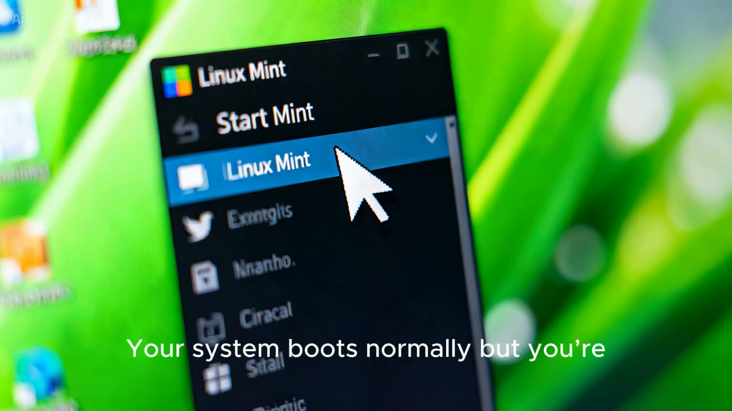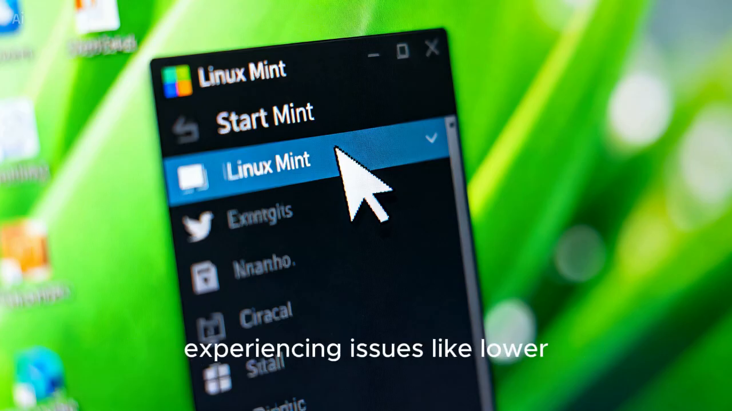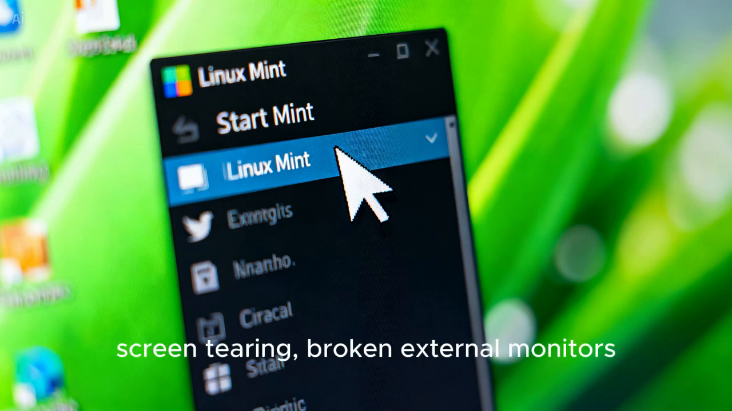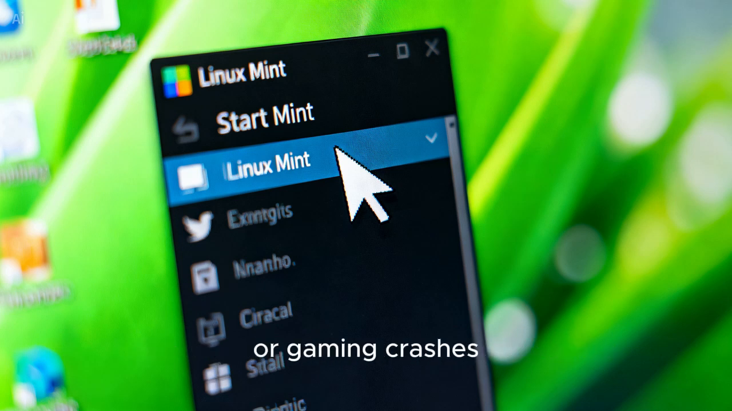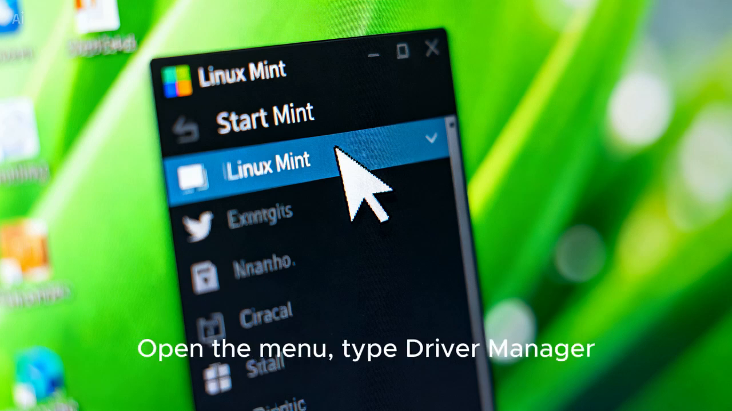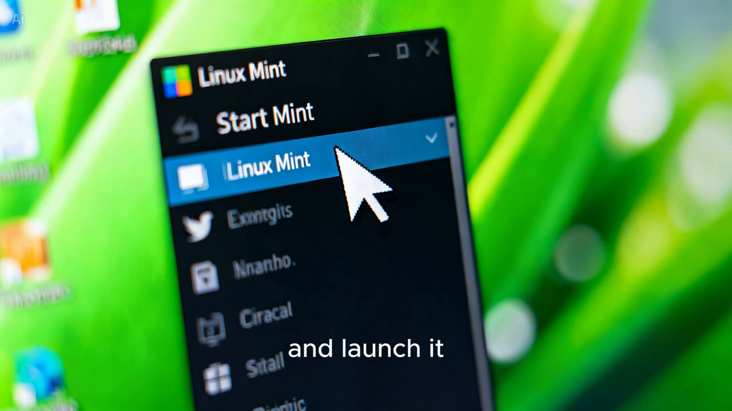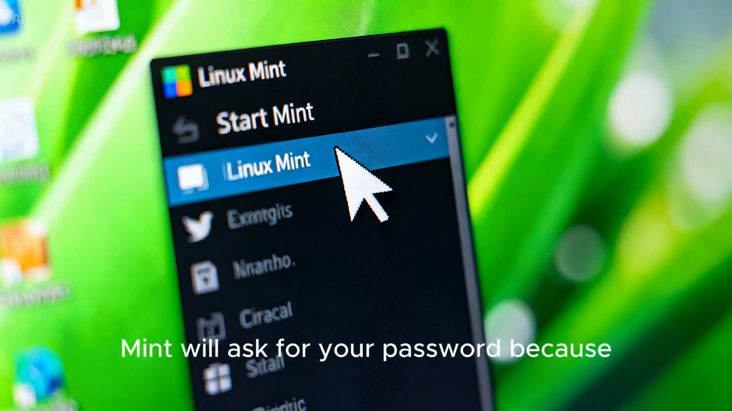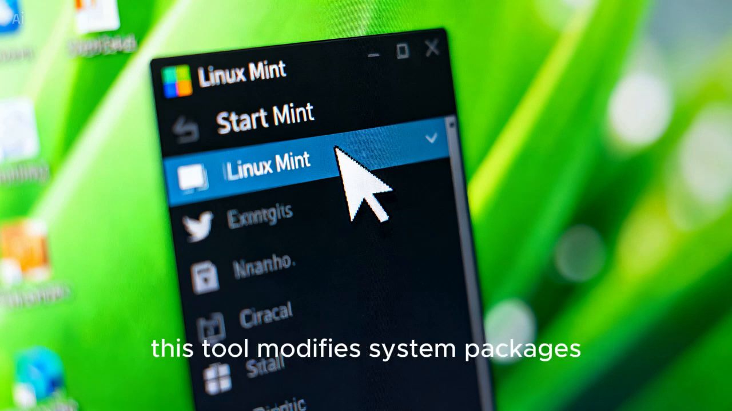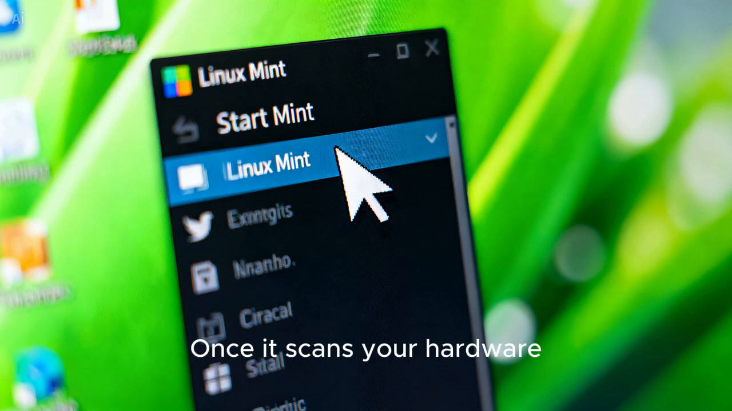Your system boots normally, but you're experiencing issues like lower performance, screen tearing, broken external monitors, or gaming crashes. The fastest way to roll back Nvidia drivers in Linux Mint is using Driver Manager. Open the menu, type Driver Manager, and launch it. Mint will ask for your password because this tool modifies system packages. Once it scans your hardware, it will show you available driver versions for your Nvidia GPU.